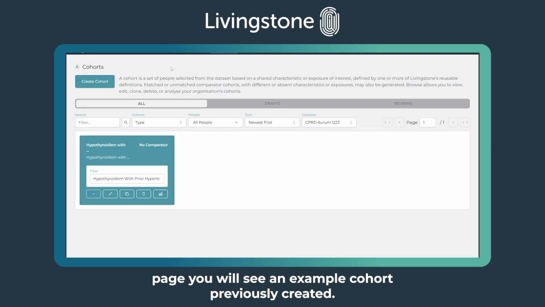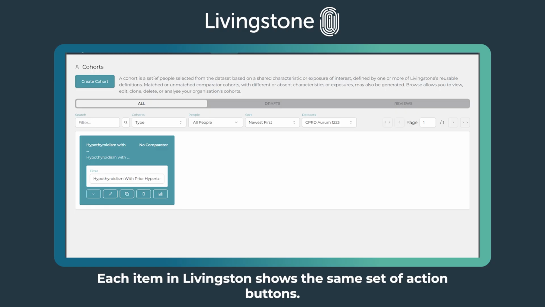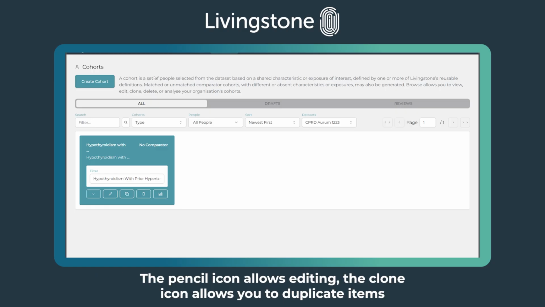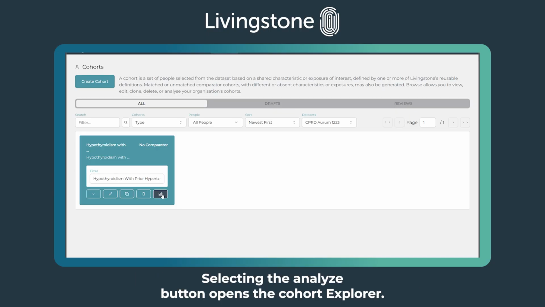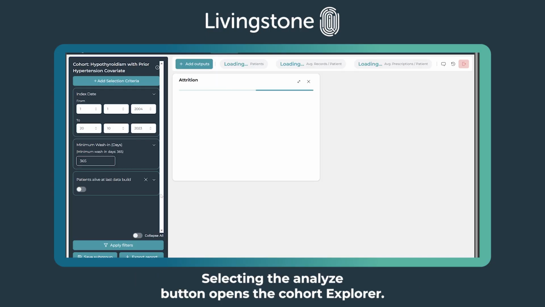On the cohorts page, you will see an example cohort previously created. Each item in Livingstone shows the same set of action buttons. The pencil icon allows editing, the clone icon allows you to duplicate items into other projects, and if you have permissions, you can delete an item. Selecting the Analyze button opens the Cohort Explorer.